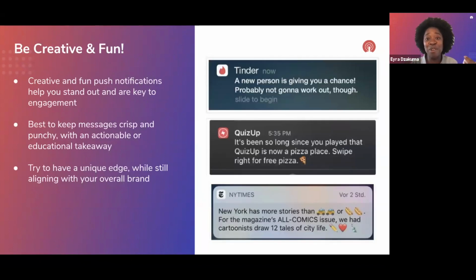Next, this one is actually personally my favorite. We definitely encourage you to be creative and fun with your notifications. Frankly, this isn't something you have to take super, super seriously. It's also been found that when you send creative and fun push notifications, they help you stand out, and they're actually key to increasing your engagement with your customers and users. So, it's definitely best to have a little bit of fun.